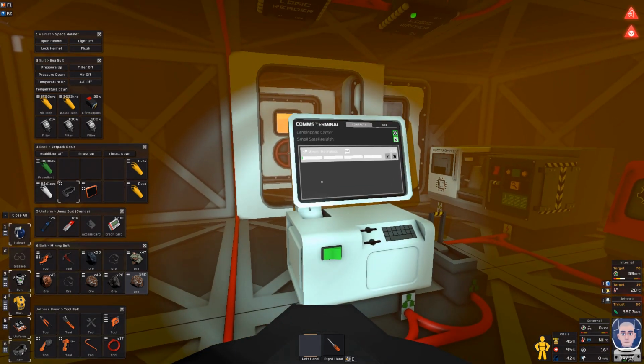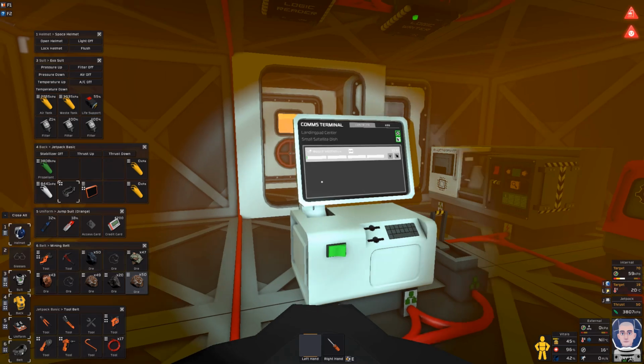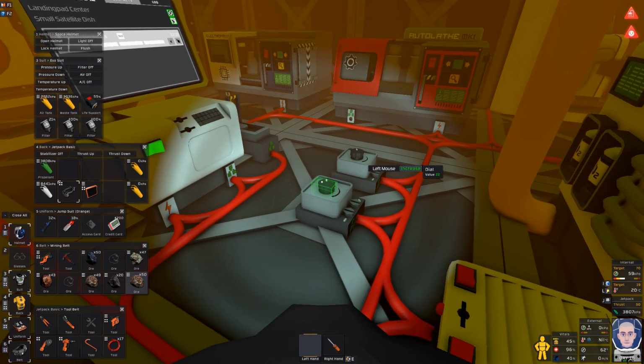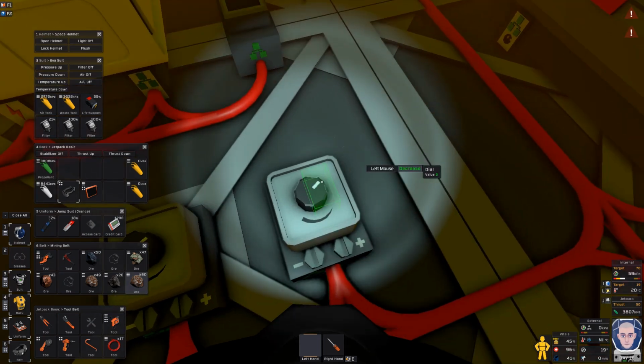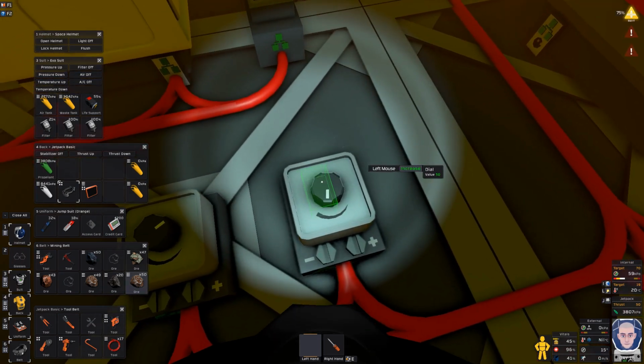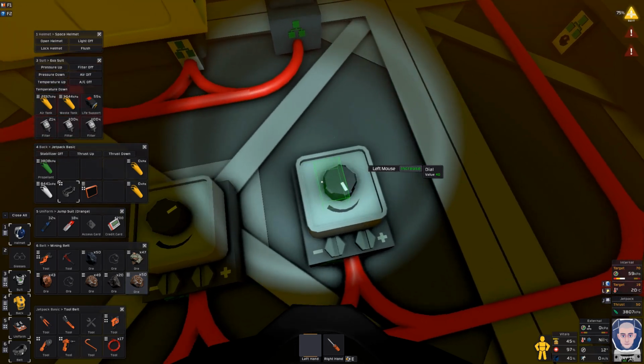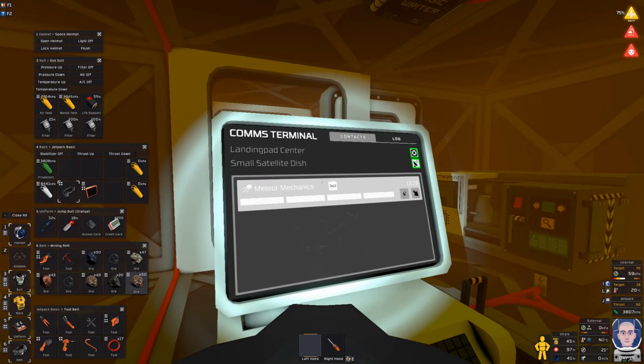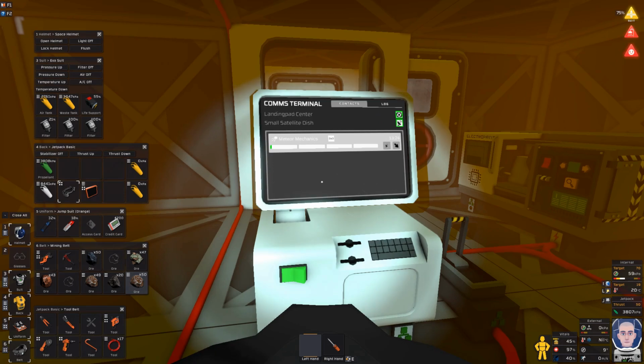Meteor Mechanics is our first trader we find, and the trading mechanics is its own in-depth thing to talk about in and of itself. But I'm just going to mention that with our little 3x3 pad and weak starter dish, we're only going to be getting one or very rarely 2 trades on our computer here that can land.